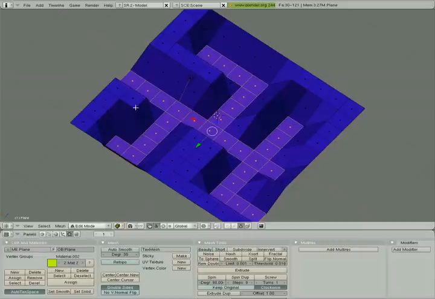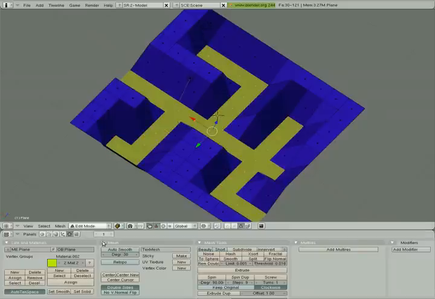Okay, and then by picking yellow, just by hitting New and yellow, nothing happened. So I have to actually assign that material to the selected faces by clicking the Assign button. And now the floor has turned yellow. Let's go into Object Mode and take a look at it.